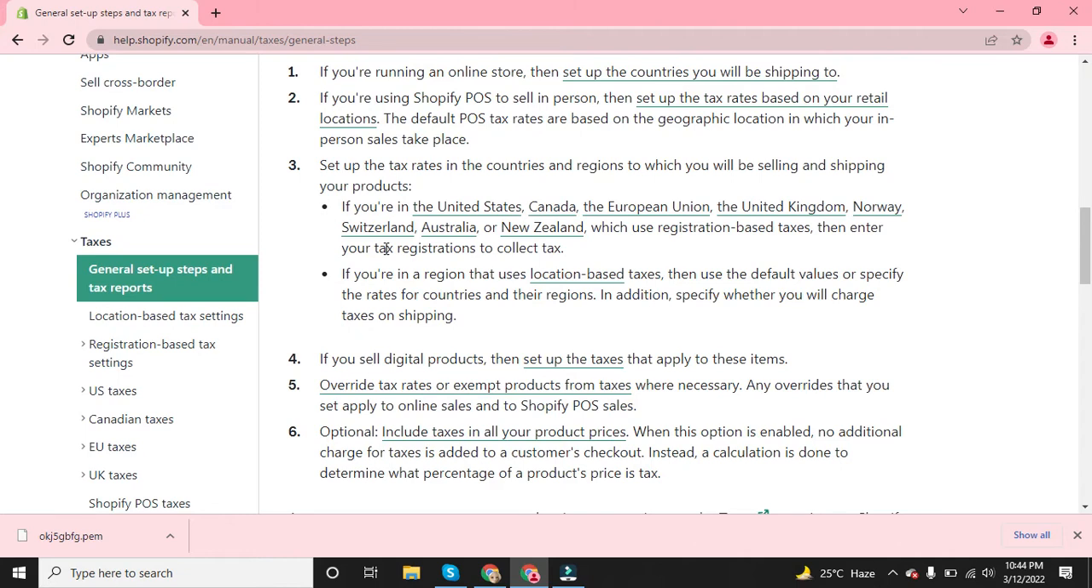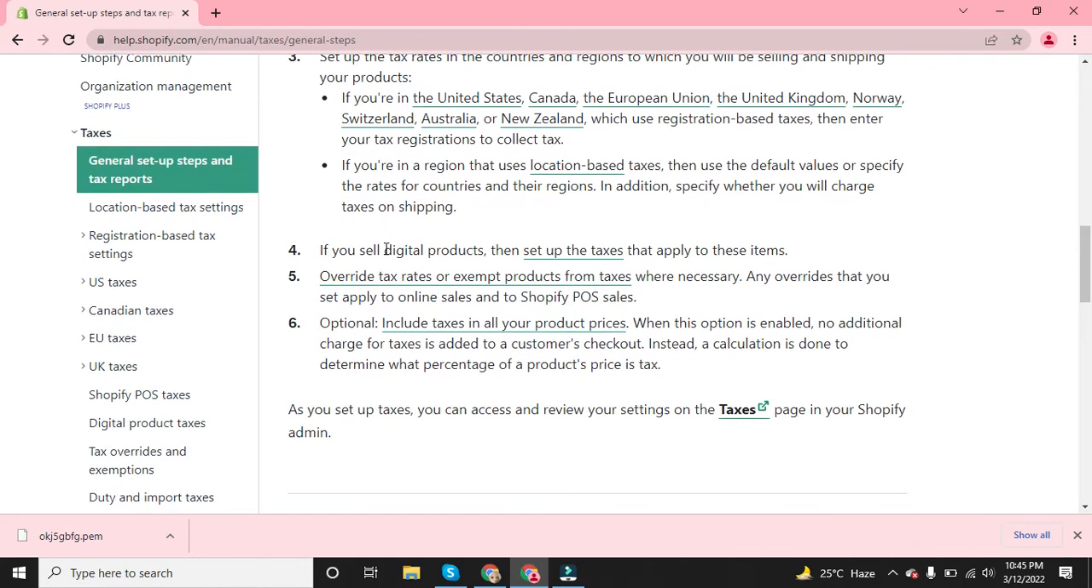Basically, if you are in a region that uses location based taxes, then use the default values or specify the rates of the countries and their regions. In addition, specify whether you will charge taxes on shipping. If you sell digital products, then set up the taxes that apply to these items. Override tax rates to exempt products from taxes where necessary. Any override that you set applies to online sales and Shopify POS sales.